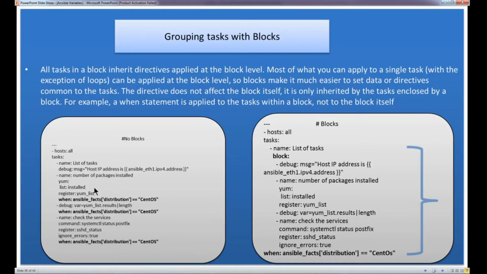Example 1. The first one is without a block. It's just a direct condition we applied for each task. The developer wants to install a software program on CentOS, check the result, and then check the status of the services. So each time we want to run, okay, if it is CentOS, do this task. If it is CentOS, do this task. And if it is CentOS, run this command, right? So instead of doing this, we created a block.